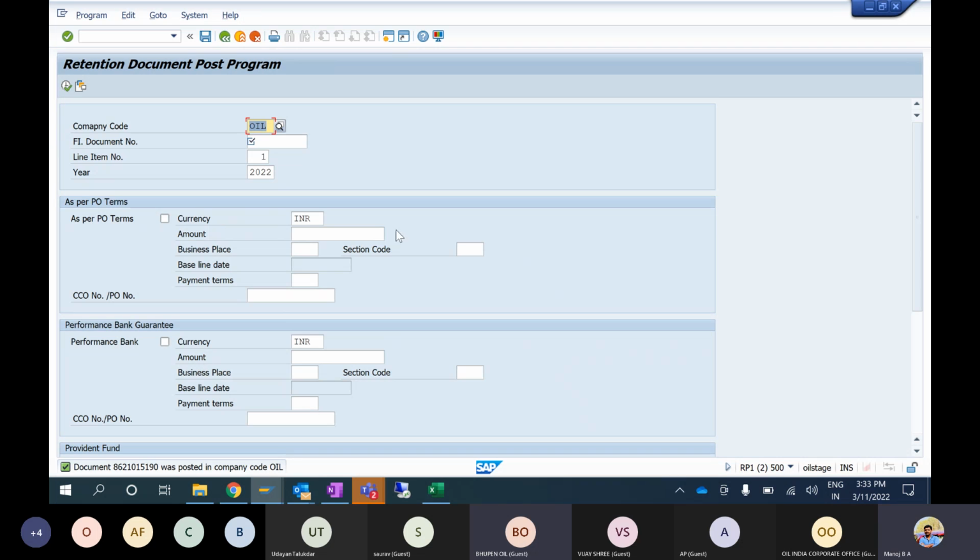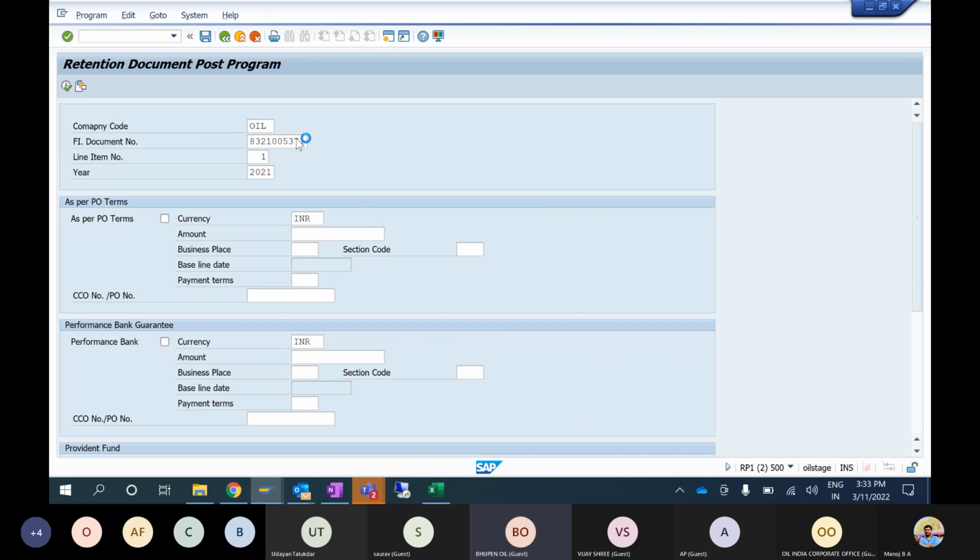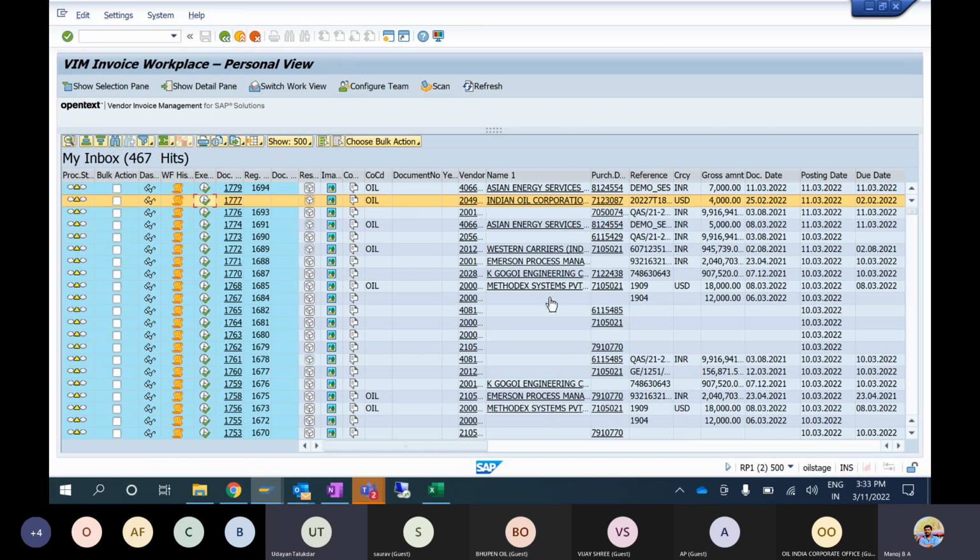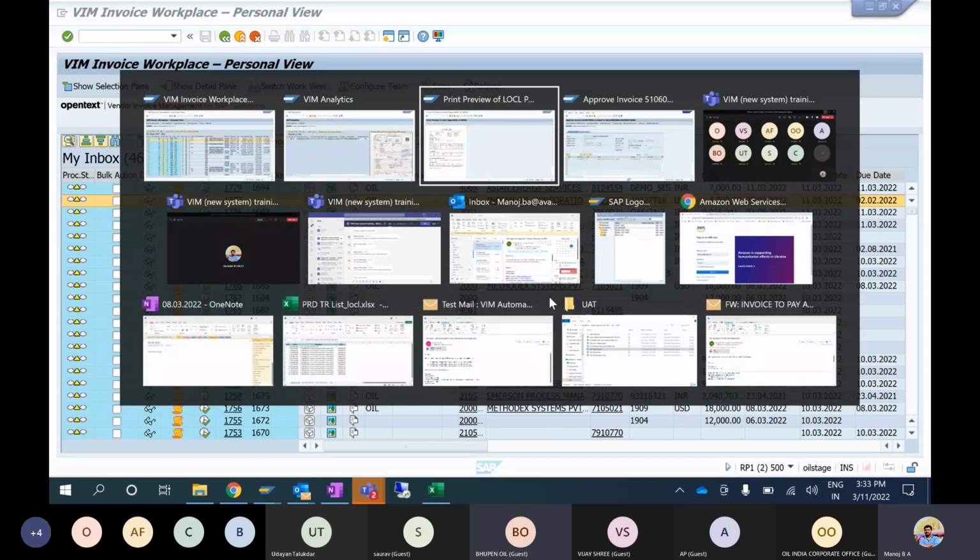This document is posted now. We will try. This FI document number, Bidut from Field Gotkar is requesting that this FI document should come automatically, because it will become cumbersome if we need to put this document every time. Okay, Bidut, I will look into it.